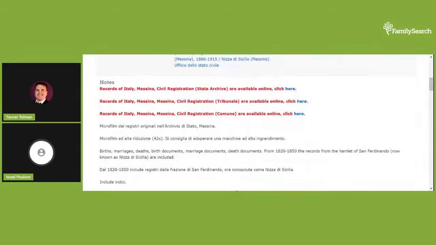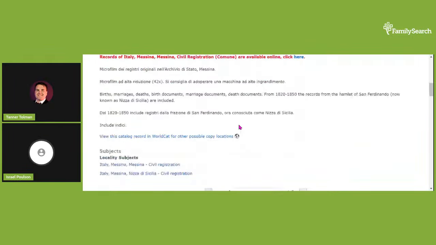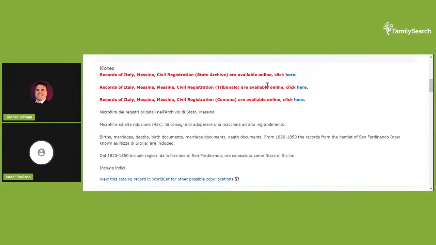Another helpful thing to look at is the notes section. So it will show you that there are other records in civil registration that are online here. And so this is within the state archive, the tribunal, and the commune, the comune. And so these are different jurisdictional levels. And so if you aren't finding what you're looking for within this collection, you can always search here as well.